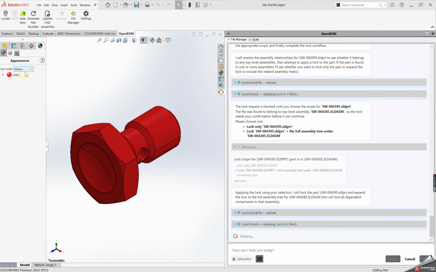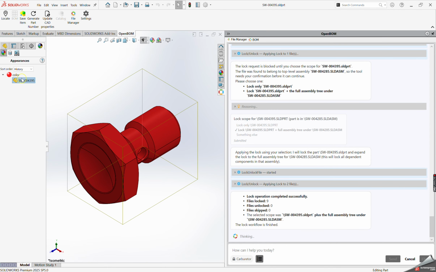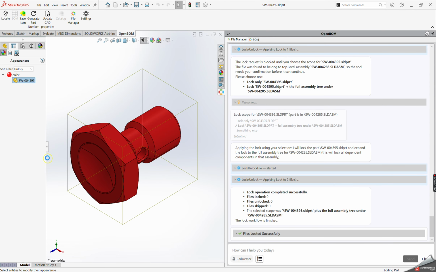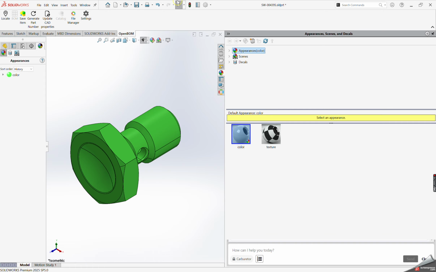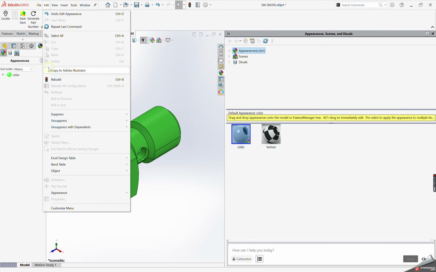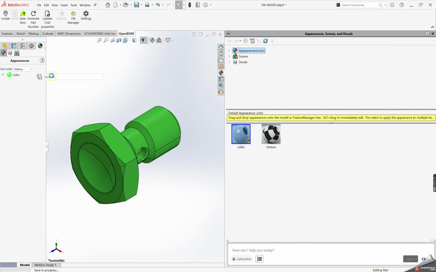So now we have locked this, and now I can go and change the appearance. So let's edit the appearance, make it green, and now rebuild the assembly and save it. So now we have all information saved locally.